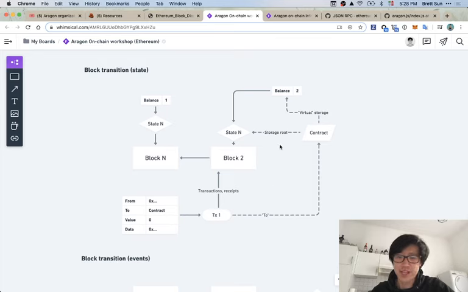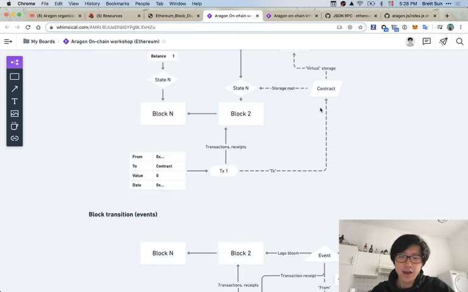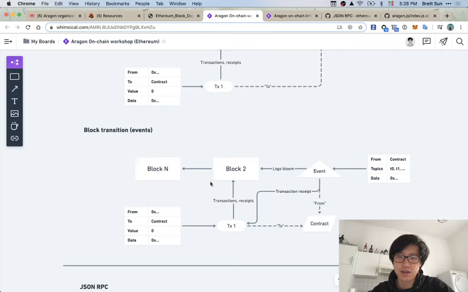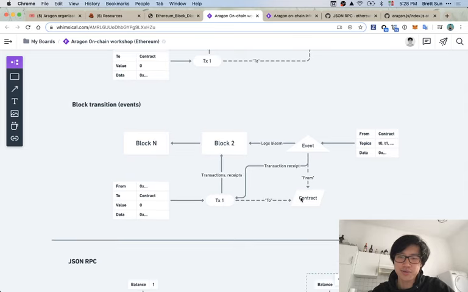In terms of how this is linked, again, both the transactions and the receipts are tethered to each block, and the contracts are tethered to the state as well as the contract's own storage. In terms of the events that are emitted in the transition, as part of the transition, the transaction will talk to the contract, and this contract will emit an event or a log that's represented inside the transaction itself.